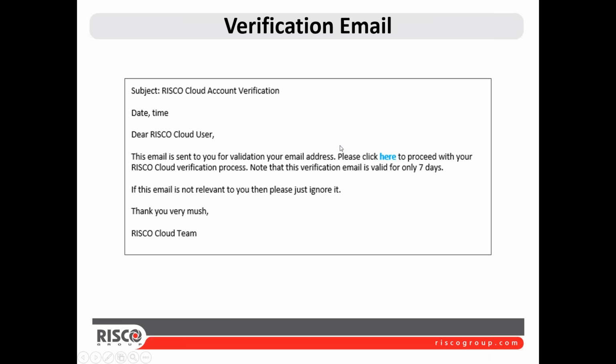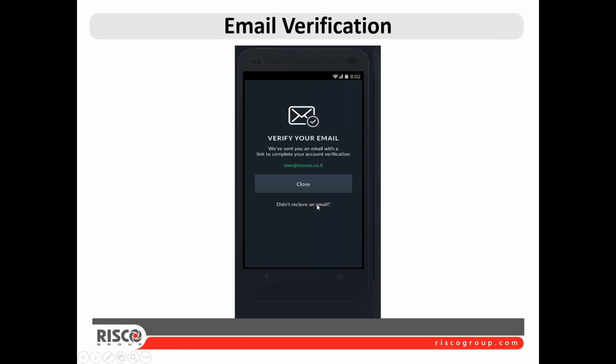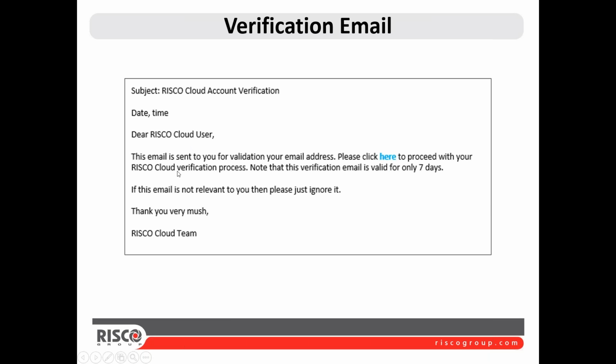And if they didn't get an email, they simply click on the link there, "didn't receive an email," and they can go through the email process again. Maybe they've put in a typo, maybe they've made a mistake in putting in a new email address, but they can repeat the process by clicking on the "didn't receive an email" link. All right, so once they get the email, the verification is valid for only 7 days, so they do make sure that they actually verify the email by clicking on the link.